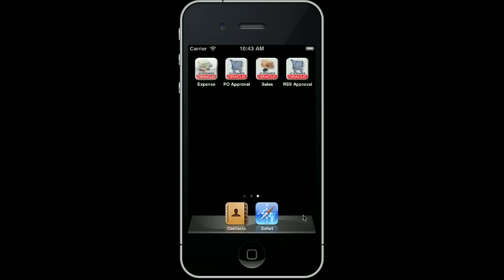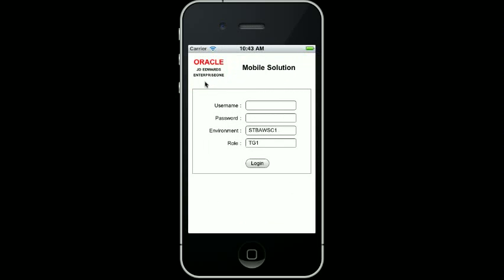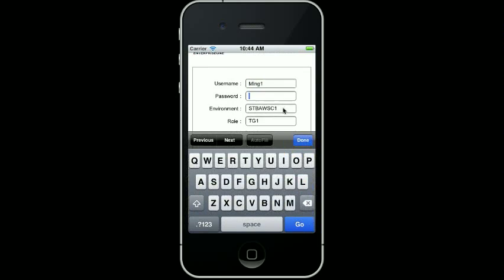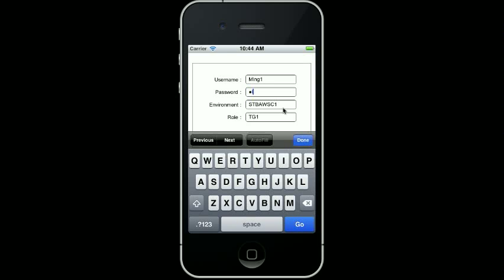So let's get started. As you can see, I have added the expense management icon to my iPhone's desktop, so all I need to do is tap on it to get it started. This is the user authentication screen for our mobile applications. All you need to do is type in your standard JD Edwards user ID and password to get started.